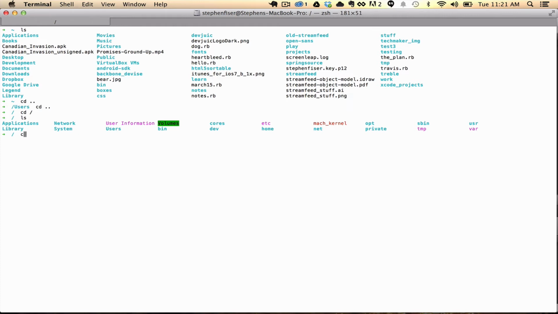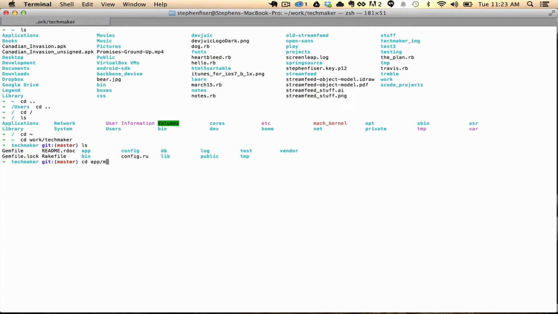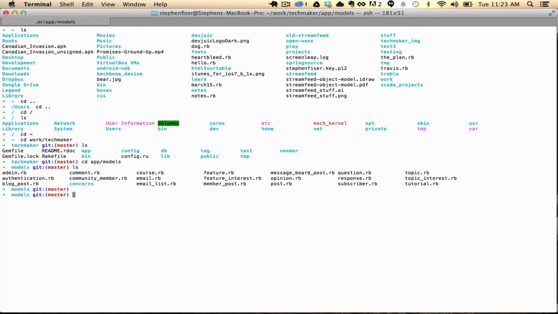So anyway, let's cd back down into the home directory, and let me show you how to chain things together. Okay, so from here in the home directory, we can change down into kind of deeper levels. So we could go cd work/Techmaker. So now we're actually in the code for Techmaker. So we could cd down even further, app/models/who knows. So we have some stuff down in here.